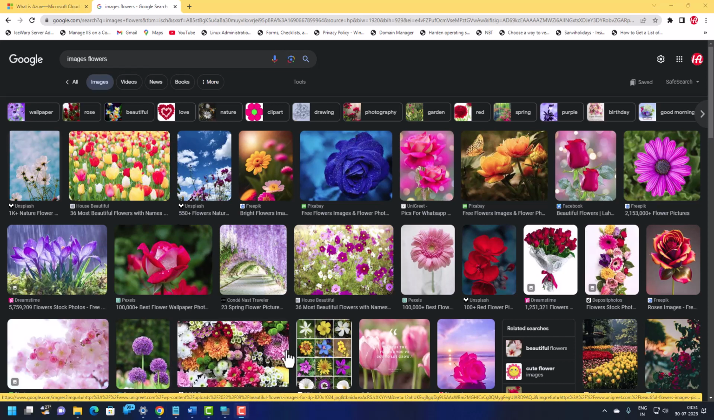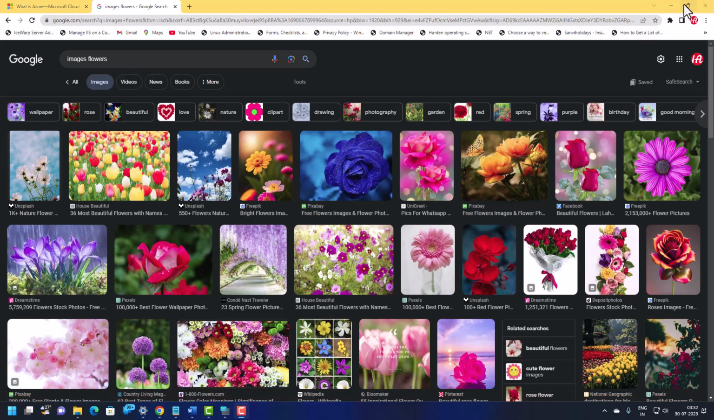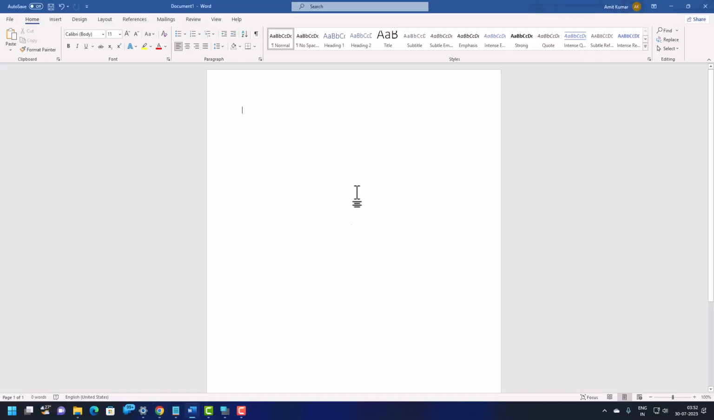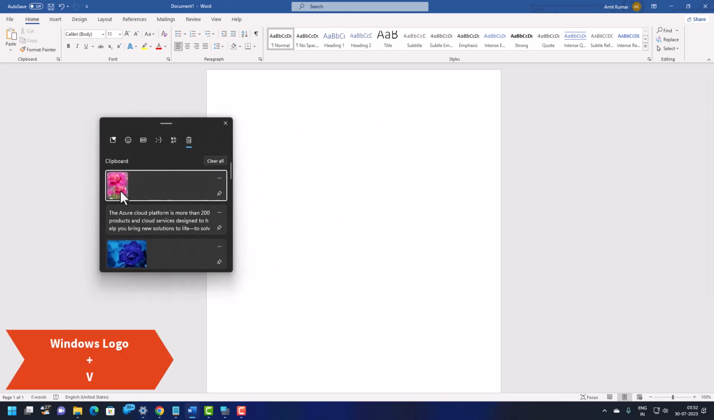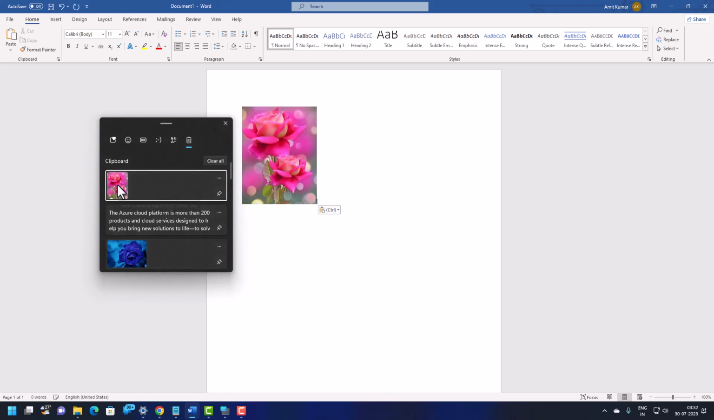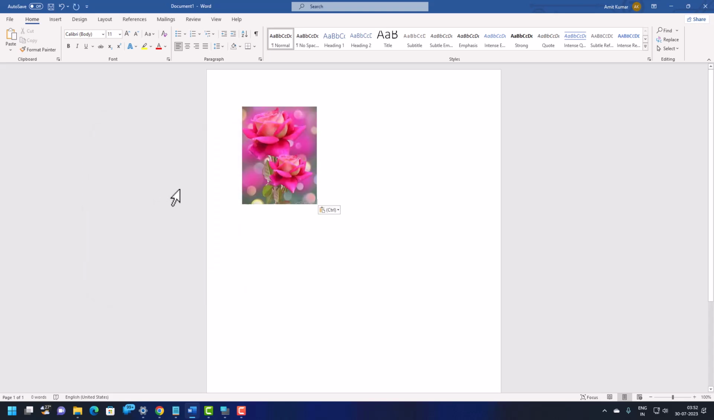Now we want to paste these two pieces of content into my Word document. So first I will minimize this URL. Now I will press Windows plus V. Now you can see we have the image which we just copied, as well as the content which was also copied. So this comes inside the clipboard. Now I will click the content which we want to paste in my document. So we'll click on this, and now this has been pasted.